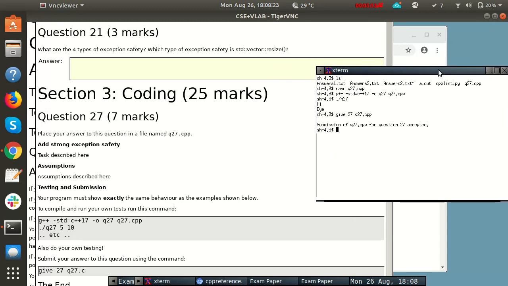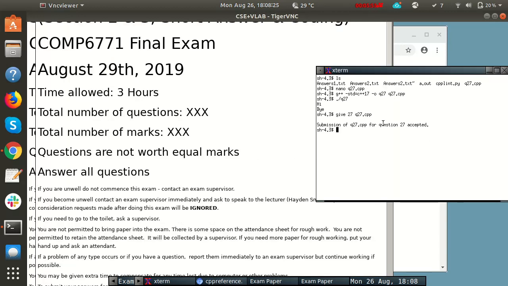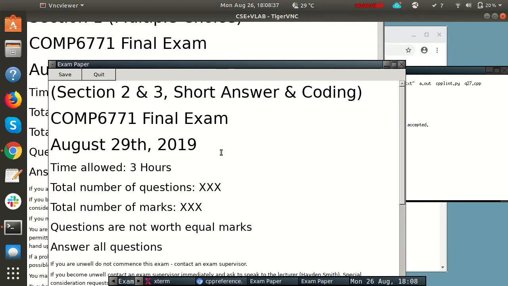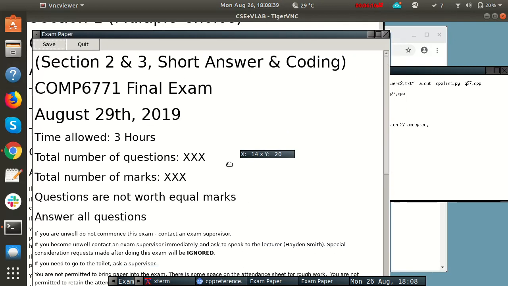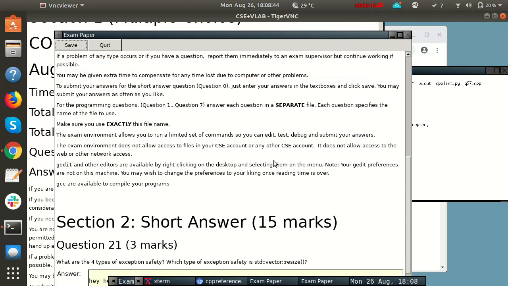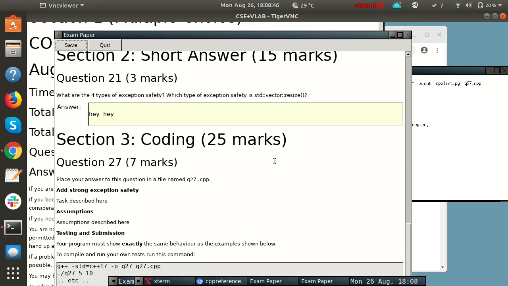That's pretty much it. Your coding questions will involve writing code and submitting it like that. That's how you submit stuff. If you're not sure, just type in the command again. And the short answers will get saved, just like the other stuff. You don't need to do anything here. You just click the save button up the top. Yeah, that's it really.